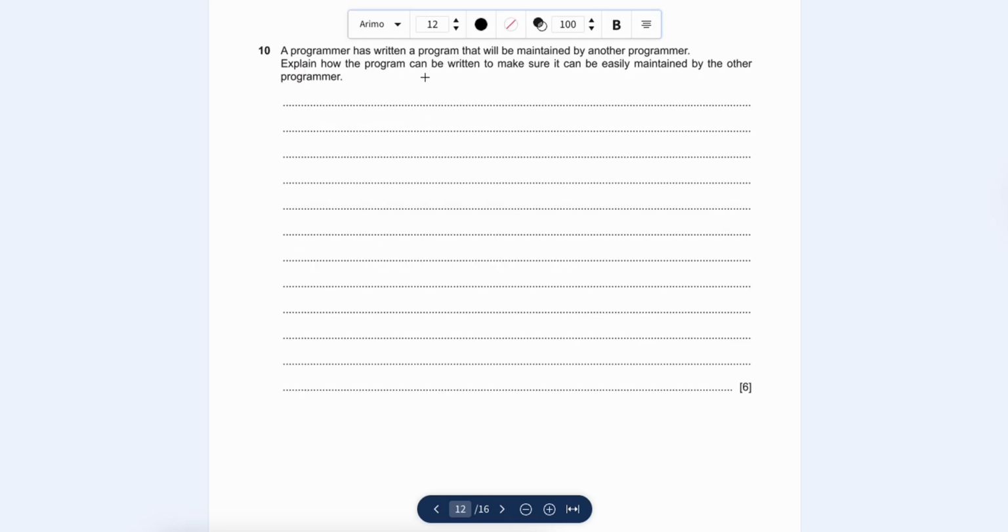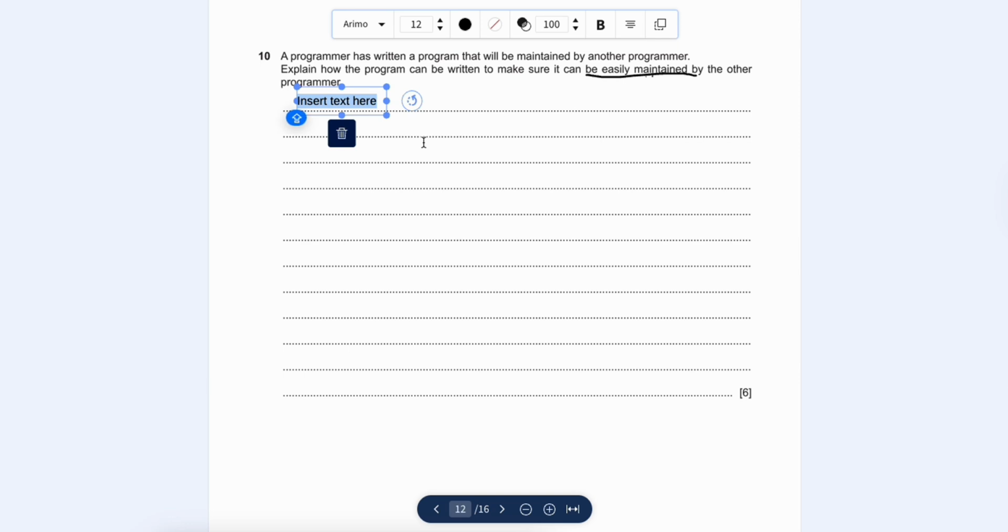Okay, we have this question right here which asks, a program has been written and maintained by another programmer. Explain how a program can be written to make sure it is easily maintained by other programmers. So basically they're asking you ways to make a program maintainable. One of them is the use of comments. In pseudocode, comments start with a backslash, kind of like that. So you can say use comments to explain the purpose of your code.